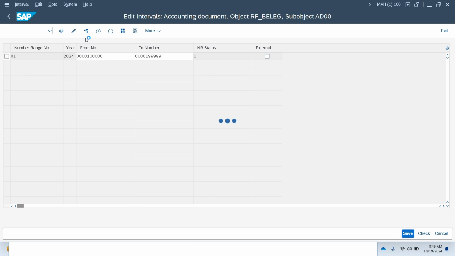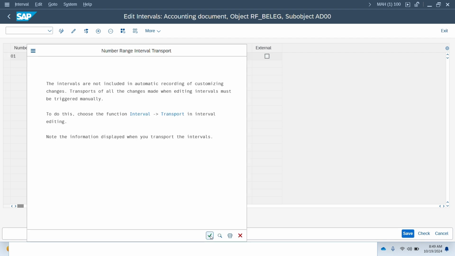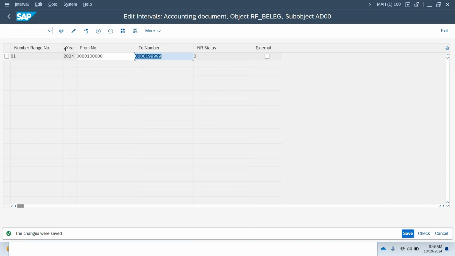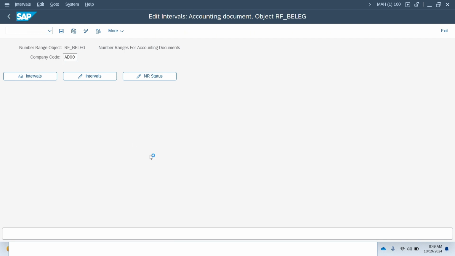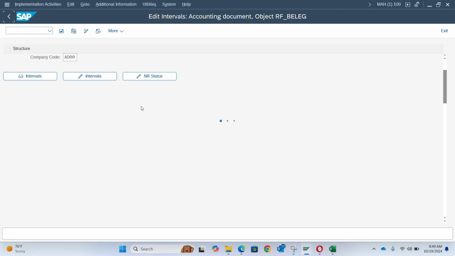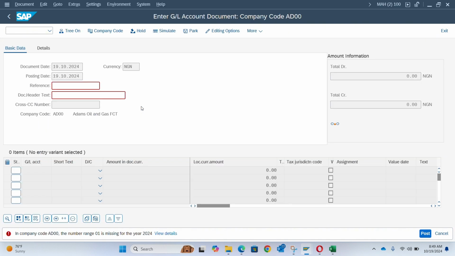I'm saving it. The system is a bit slow to change the router for the network. So I'm saving this. I'll click go inside. I'll save it. So it has been saved. So I'll just go back. I'll go outside of the screen. So I've done this now. So by the time you go back to that transaction, it will not be flagging you this error again. If I click enter now, this error will disappear. You can see the error has gone.